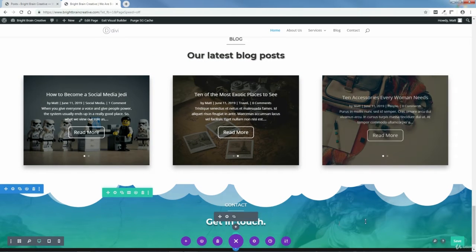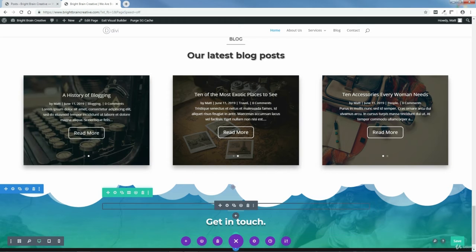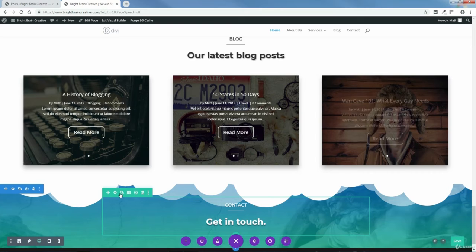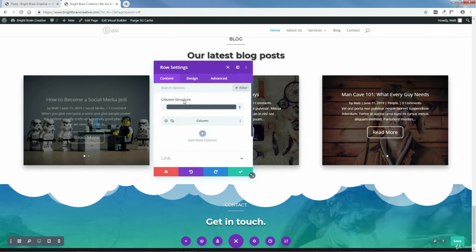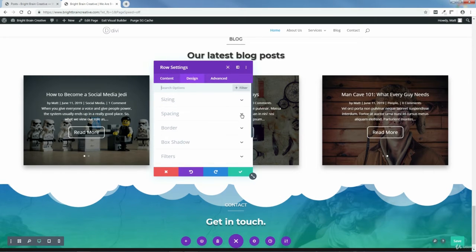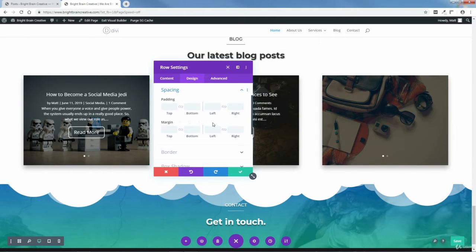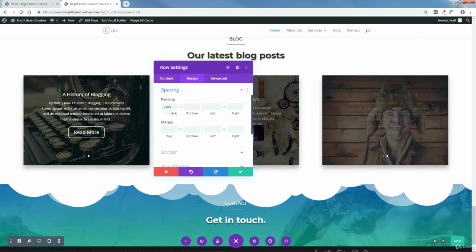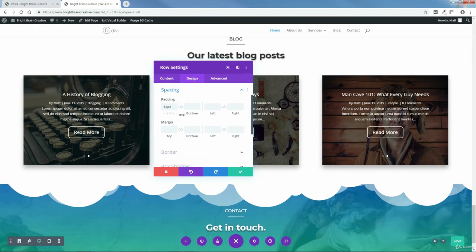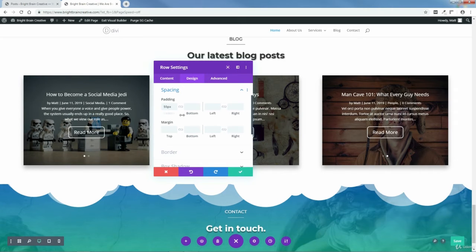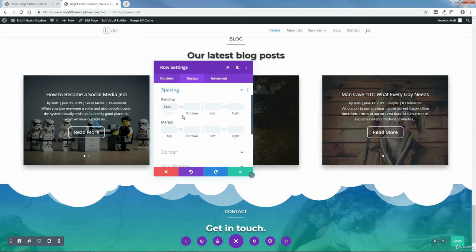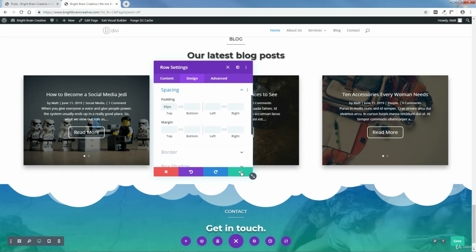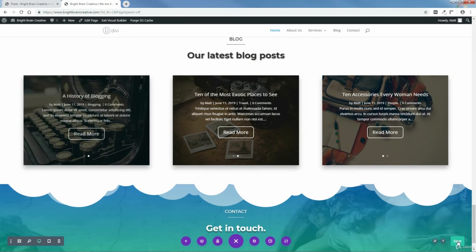One thing I don't like is this word contact is kind of up in my cloud divider. So I'm going to come over here to the row settings, click the gear icon, and I'm going to give it some padding so that it comes down away from the cloud a little bit. I'm going to click, hold, and slide to the right where I want it. That looks good. I'm going to save the changes, and I'm going to save the page.